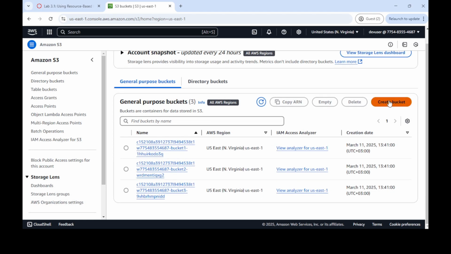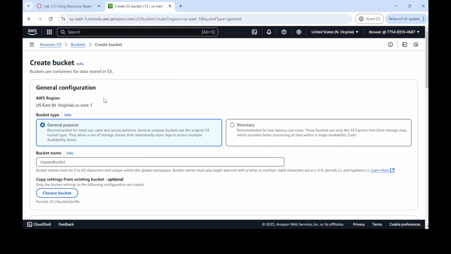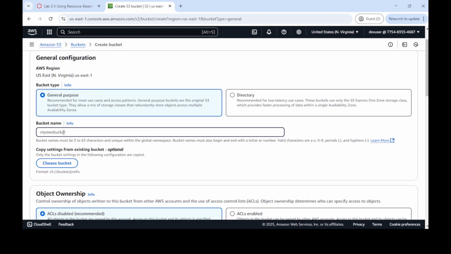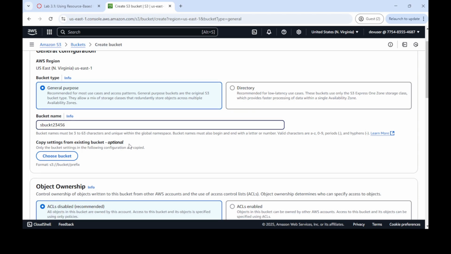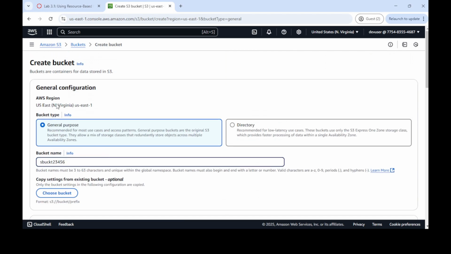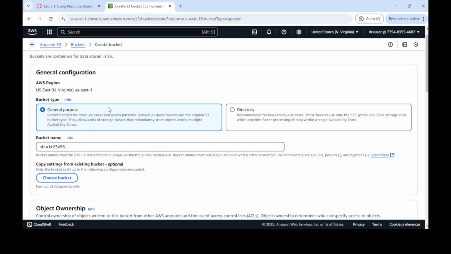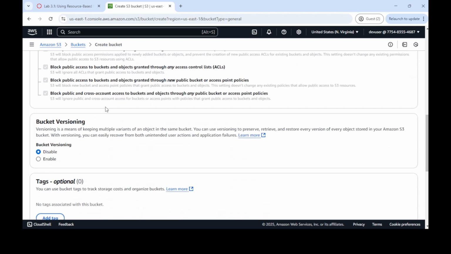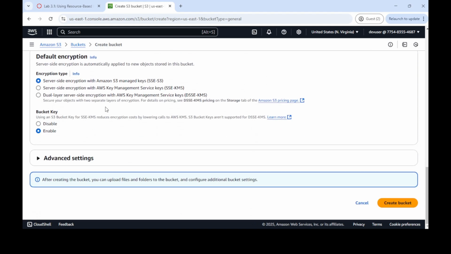So we have to create the bucket. So let's create the bucket. The bucket name is, for example, we say S bucket 435, just some random number. And then this is the location where it will be saved. And now we are not going to make any other change here. So just create the bucket.